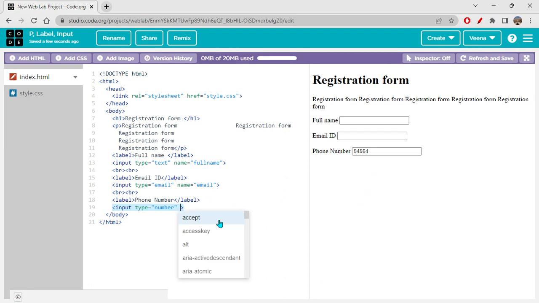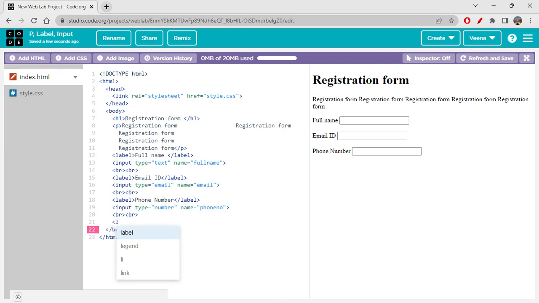Then we have to write name. Let's write name as phone number. Anything you can write, but I'm just writing this. Next, another label I want to show. So what next can we take as input? We have the full name, email ID, phone number. Sometimes we also need to fill gender, right?